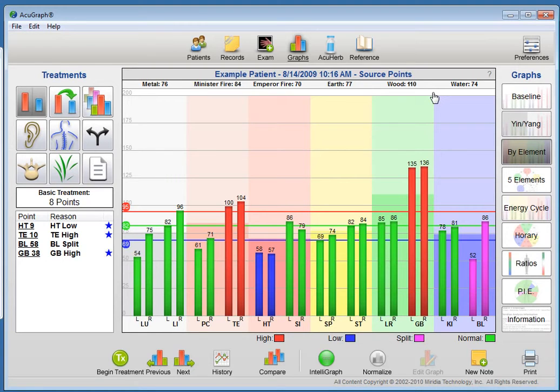I can also see when you have an element that's disturbed, for example, and I don't see one here, but let's suppose this heart was deficient and small intestine was really excessive. Then I would say, wow, Emperor Fire is quite disturbed because heart and small intestine are so different from one another. This graph doesn't show that, but that's something you can watch for.